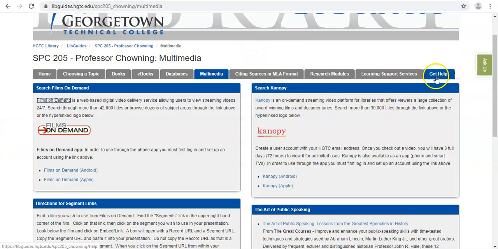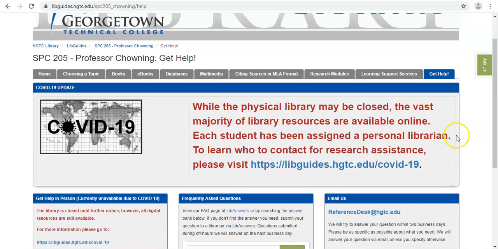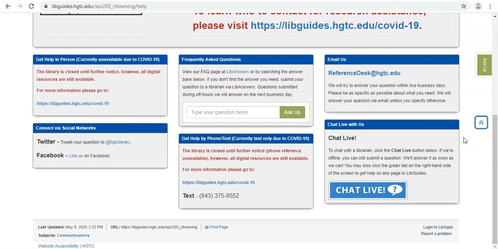Last but not least on your LibGuide, I do want to point out the Get Help tab. This is where you can find the different methods of contacting the library for assistance. So if you need help, maybe you want to reach out to us via email or send us a text, chat live with the library. Whatever works best for you, we'll be happy to help you out.